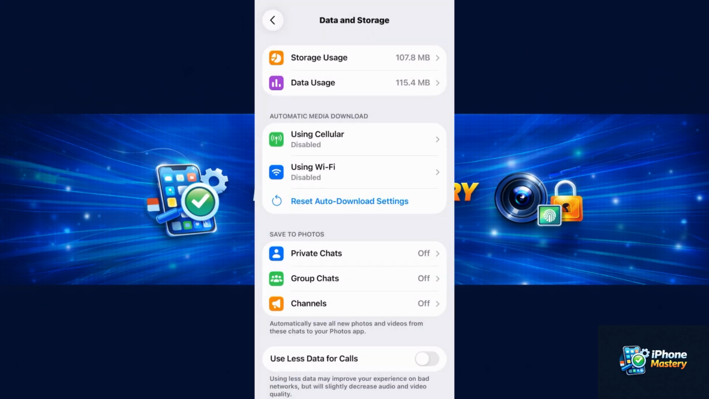So guys, this is how you can actually turn off automatic download on your Telegram account.